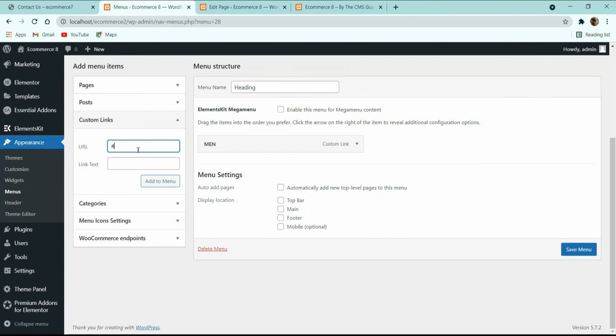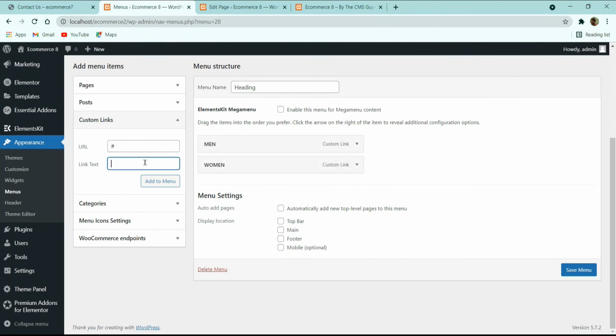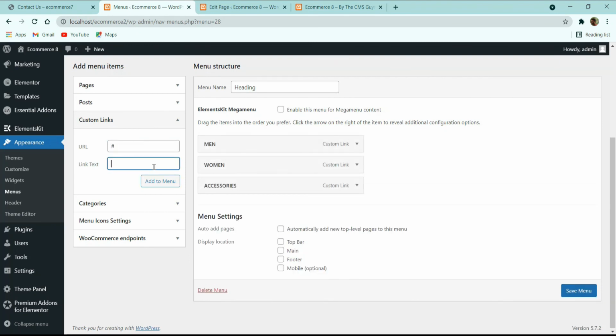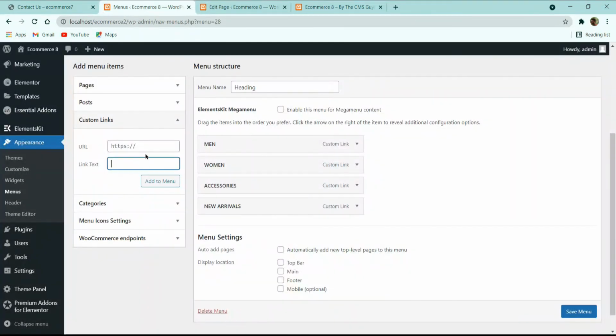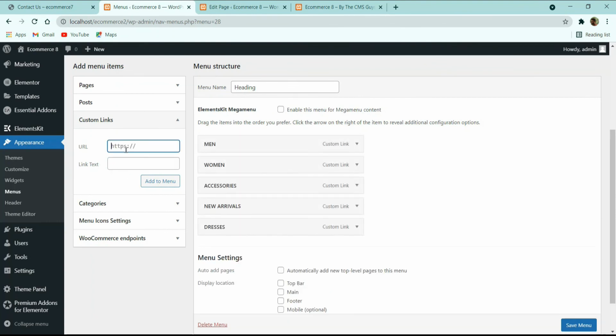Let me give this blank URL, and then here I will type women, and then again I will give this blank URL, accessories, and then let me quickly create some of this menu, new arrivals. After that here you can see that we have dresses, shoes. So let me quickly create it again, blank URL for dresses, and again a blank URL, and here I am going to create shoes.